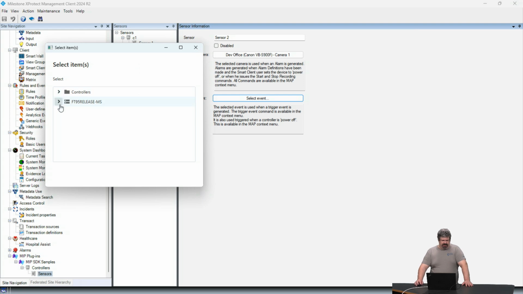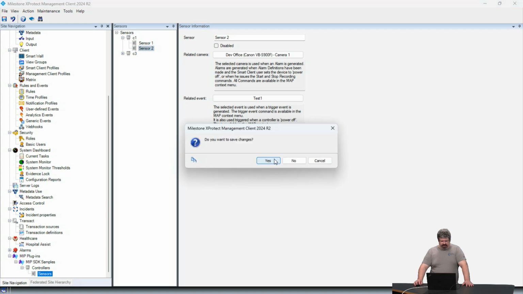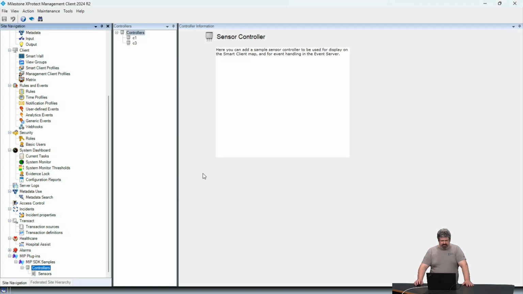And here you can see our standard item picker, and I can choose any test event or whatever other user-defined event I wanted to add to it. And then I can hook that event up to an alarm and have that alarm trigger when I do an action on the sensor from my plugin. And like every other sample, this is hooked up to nothing real, so all of these sensors and controllers are just imaginary.